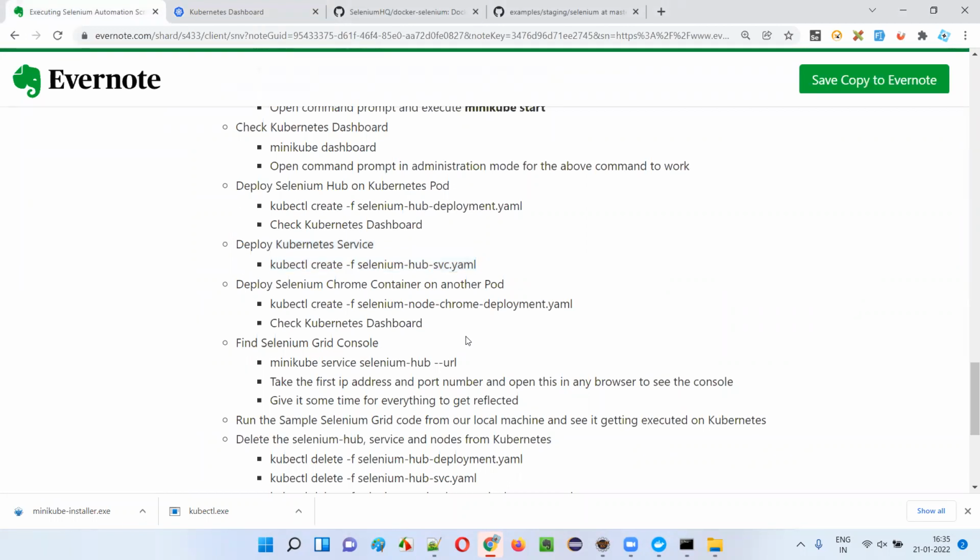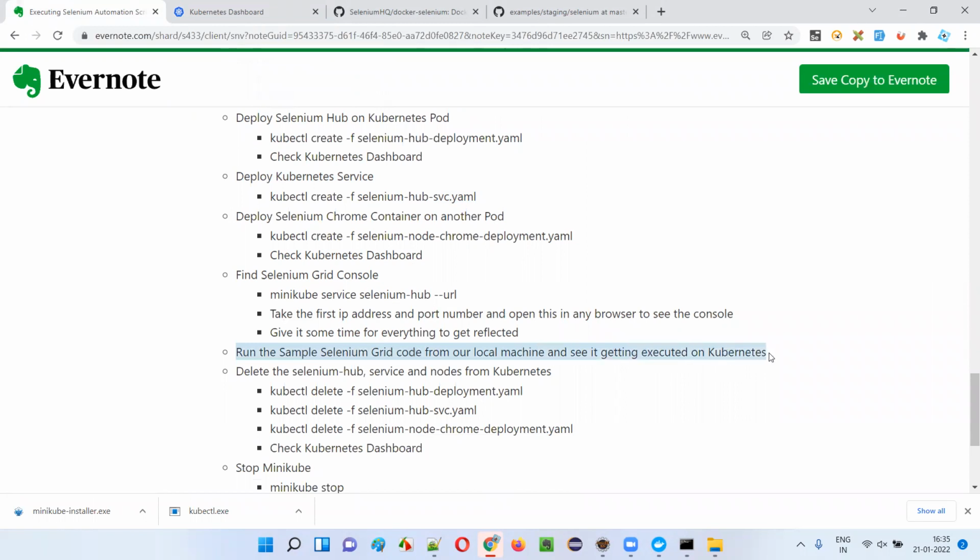Now, after setting up Selenium Grid on Kubernetes, we have to run the Selenium automation scripts. But before running the automation scripts, let me use the Selenium Grid console. Let's access the Selenium Grid console, which will display the hub and the connected nodes. Whether the nodes have been successfully connected to the hub or not, we can find out from the Selenium Grid console.